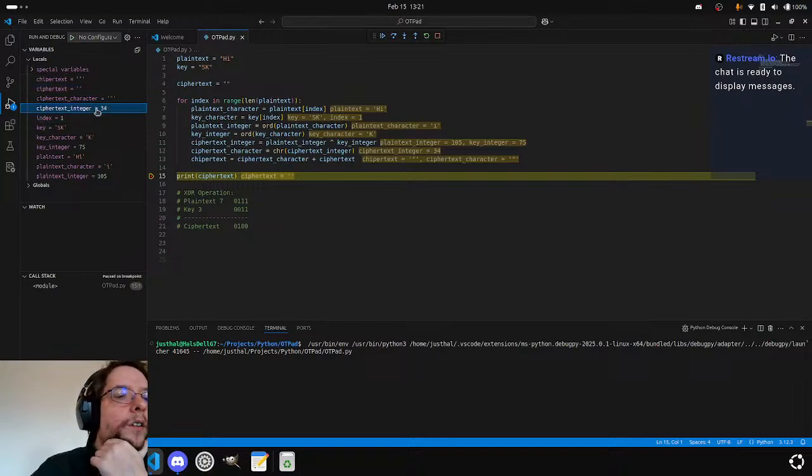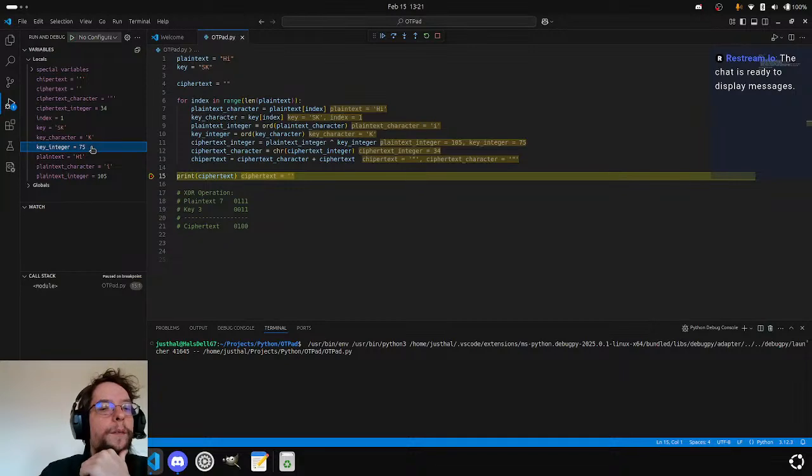The integer is 34. Index is 1. The key integer is 75 for a capital K. Plain text character is lowercase i, which is 105. I'm just trying to figure out if this makes sense, and I don't think it does. Yeah, it's getting quotes for all of our characters. That's not what we want.